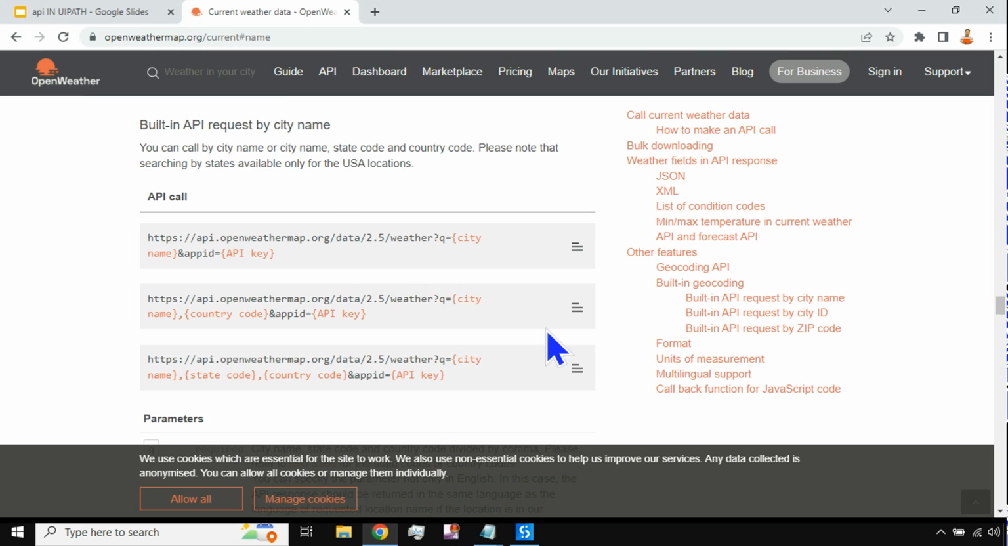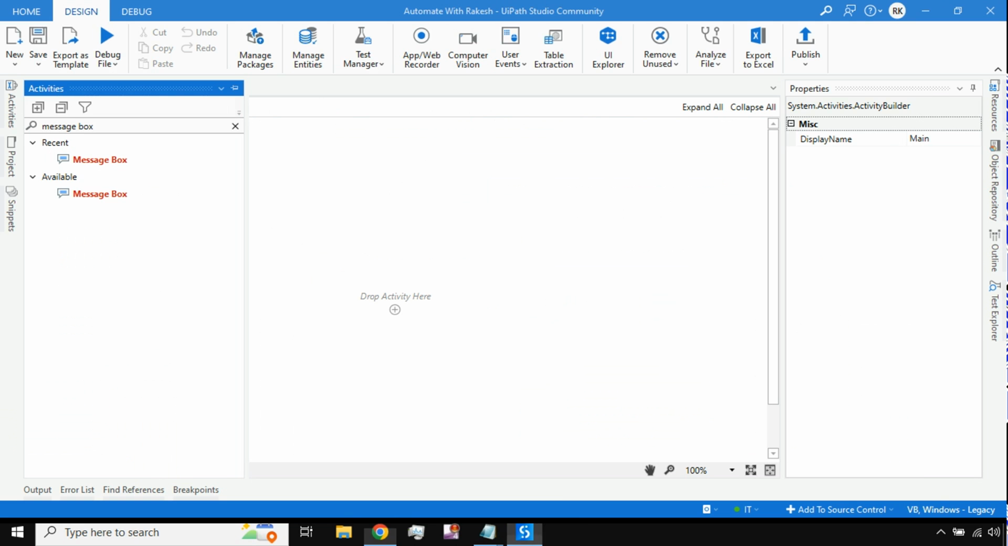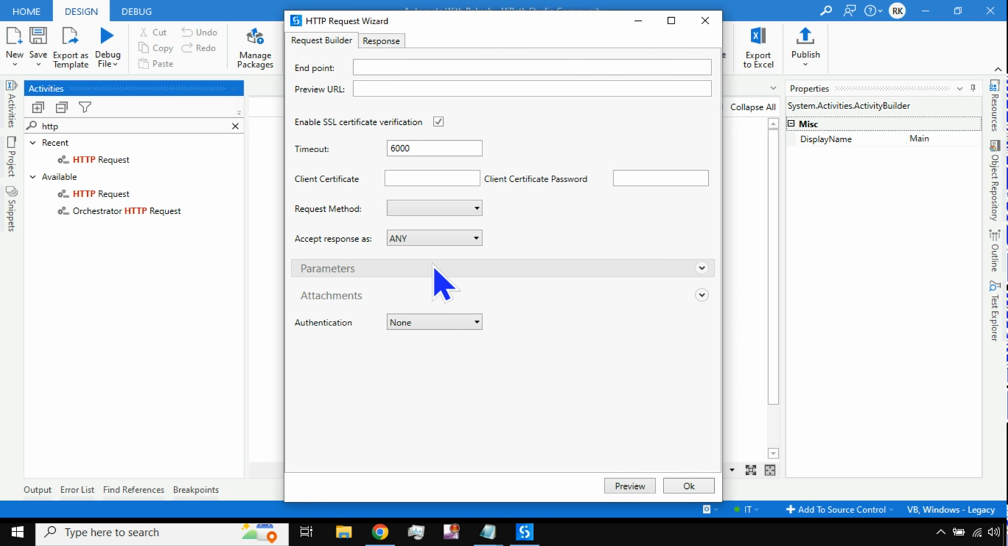So I spoke about two important things, right? The HTTP request and HTTP response. The same activity is available once the package is installed. If you type HTTP, you find the HTTP request. All you do is drag and drop this HTTP request. The moment you drag and drop, this box will come.